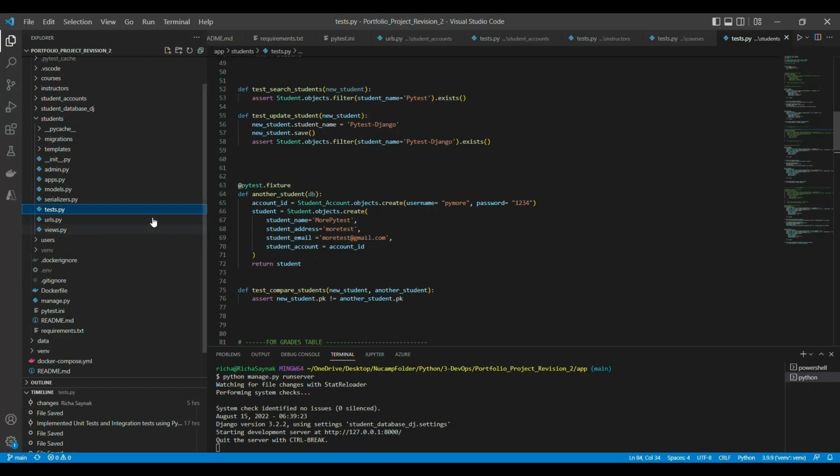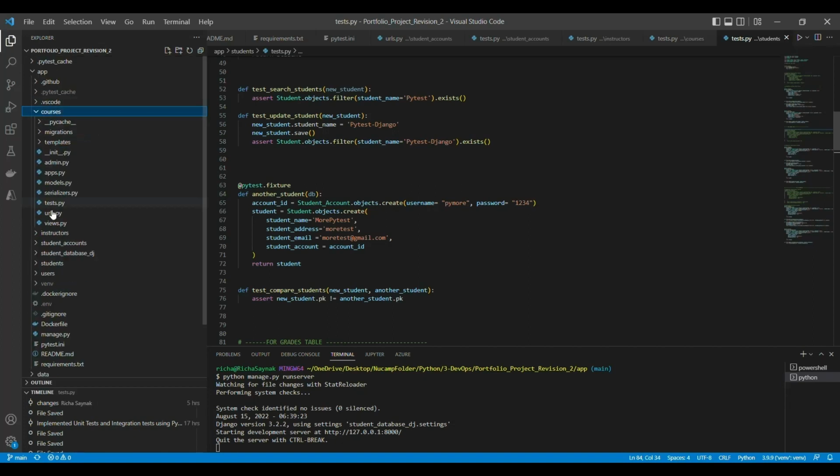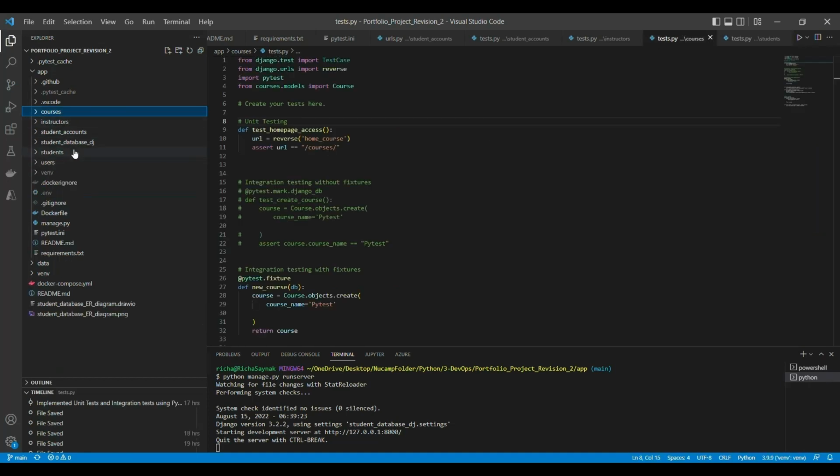I also checked whether the other two different student records have different primary keys. Similarly, the same test I have done for all of these: courses, instructors, student accounts. So yeah, I have done the same thing for all of these, and then this is a Docker file, and an env file, git ignore file, docker ignore file.